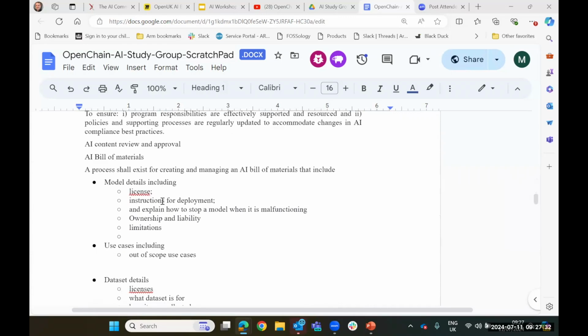And here we go. This is then probably the largest new section that's coming about AI bill of materials. And I think the scope of the board was suggesting that we do focus on a guide for AI bill of materials, and kind of highlight here that model details include things like the license of the model, how we deploy it, explain how to stop a model if it's malfunctioning.